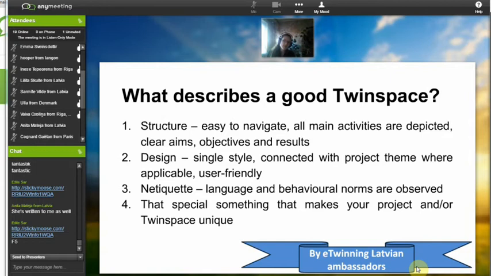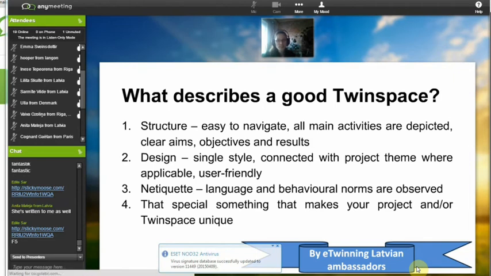And what our ambassadors said about design is that there should be a single style that is observed while creating the design. The project theme, if it's possible, could be connected with the design. For instance, from the projects that you looked through, the project about the moon, there were little moons as buttons, just to highlight the idea, the theme of the project.